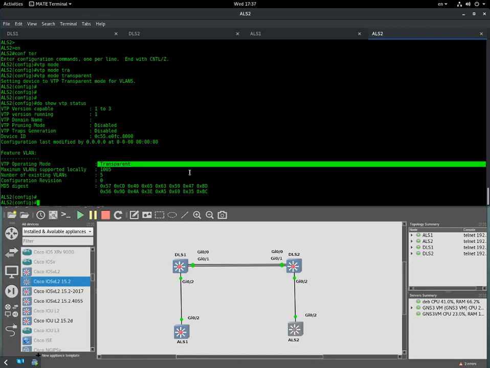Why did I disable the VTP? Because if I did not disable VTP and configured the server with the domain name, all the switches would negotiate the VTP connection between them through the trunk links and get whatever domain they have.